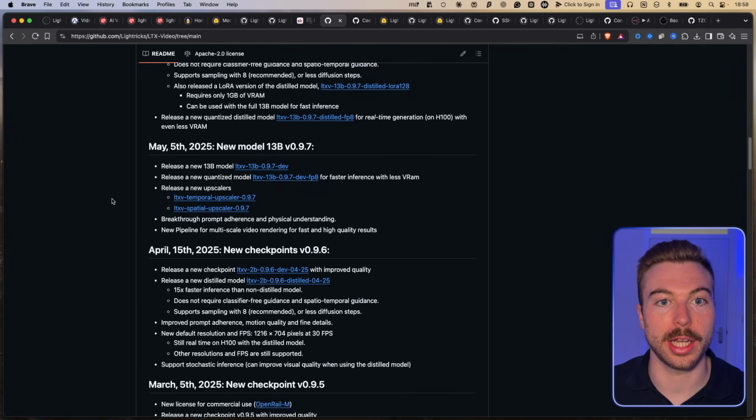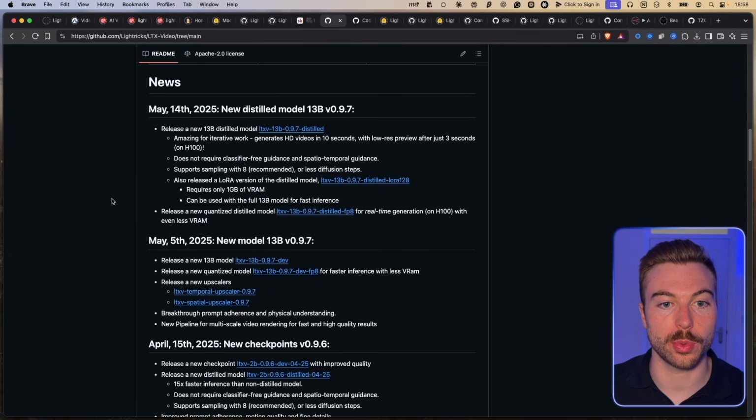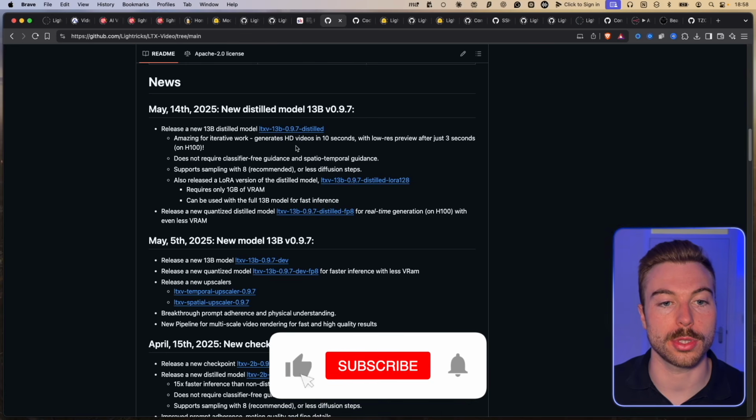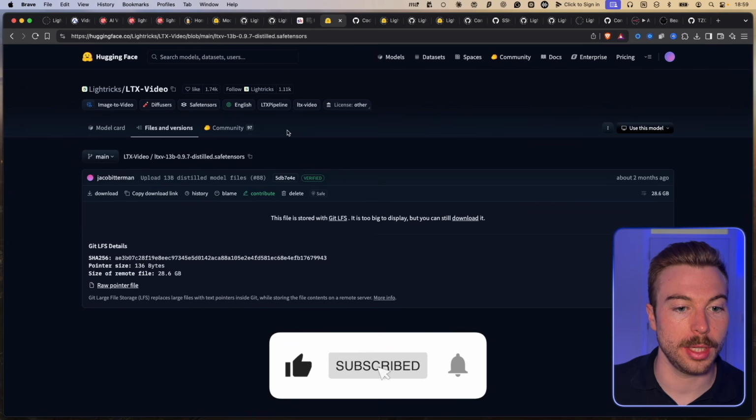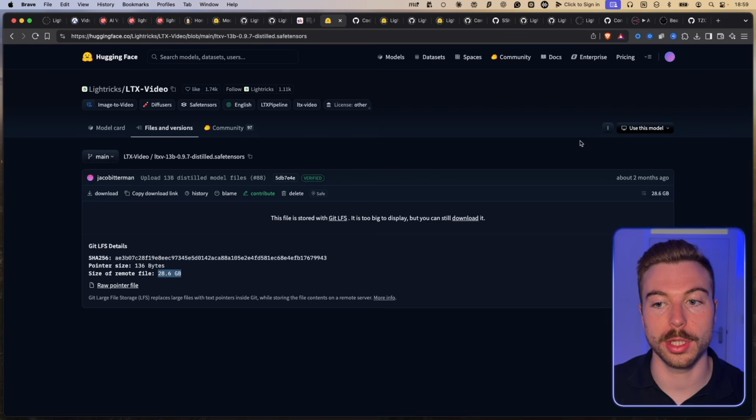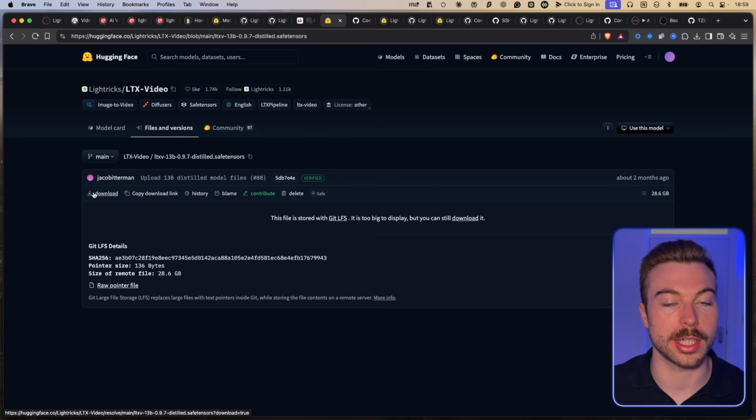As you can see here, it looks very similar to the Hugging Face one that we had a bit earlier on, but we've got all of the updates in here for the latest models that we can run and where all of the safe tensor files are stored. So we're able to come into here, and as you can see, it's going to be that 28.6 gigabyte folder. And what you need to do is come down and download this.